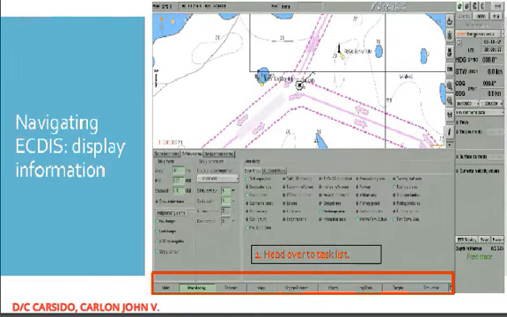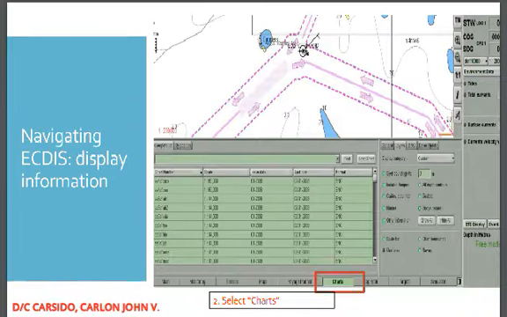So in this part, head over to the task list. In this part, you can see all the information about how to use it and how it works or functions, and you can see the specific way on how to use it accordingly. So in this page, select charts.